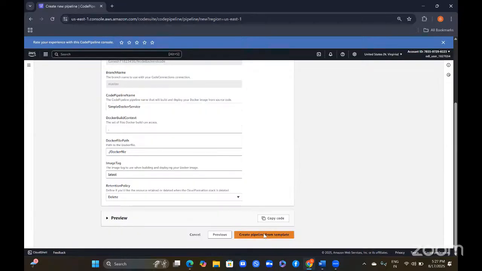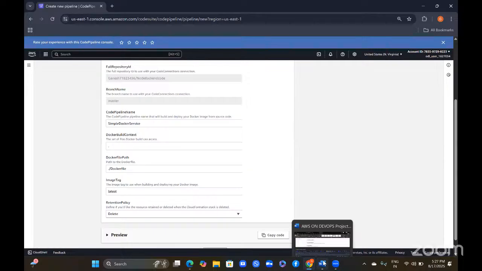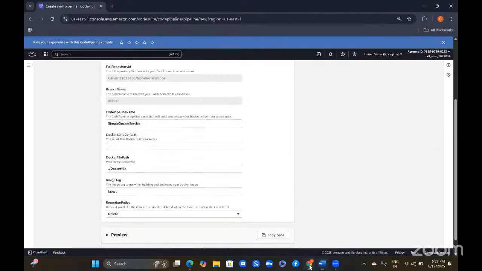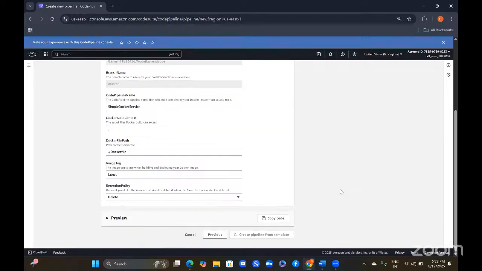And create pipeline from template. I have already tested this personally. These are the screenshots. Based on that, I follow the structure. If there are any issues, I follow my Word document. I prepared the screenshots and all the things. This is my AWS DevOps project.